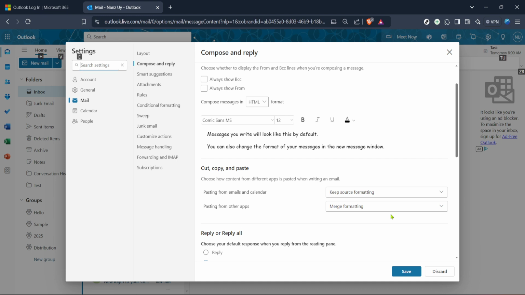For incoming emails, the text style and formatting depend on what the original sender used. So keep in mind, if someone is sending out an email with a specific style, that's how it's going to appear when it arrives in your inbox.